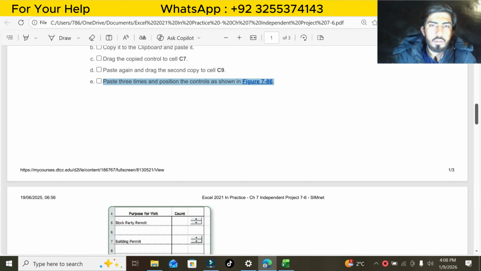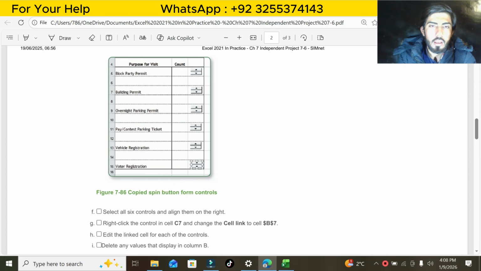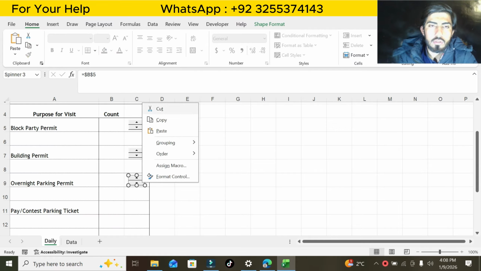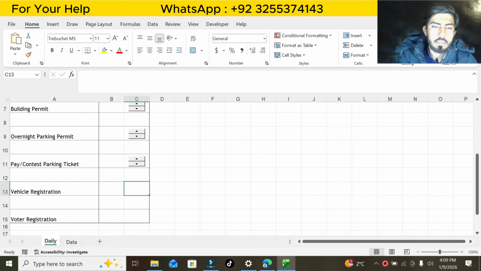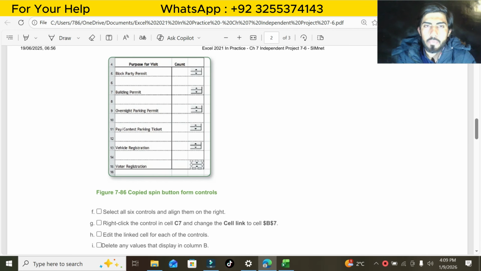Paste 3 times and position the control as shown in figure. Okay, I will paste 3 times so that each spin button will be located on cell C9, C11, C13 and C15. So first I will Control C, but I will use right click to copy this. And the next is you will select cell C11 and press Ctrl V. Again select cell C13, press Ctrl V, select cell C15, Ctrl V. Okay. So you can see that, and you will verify this image with the given sheet.